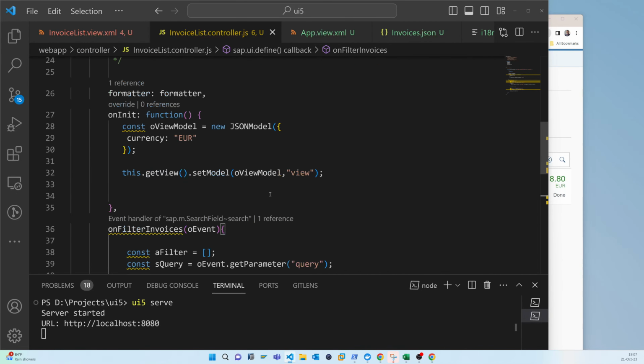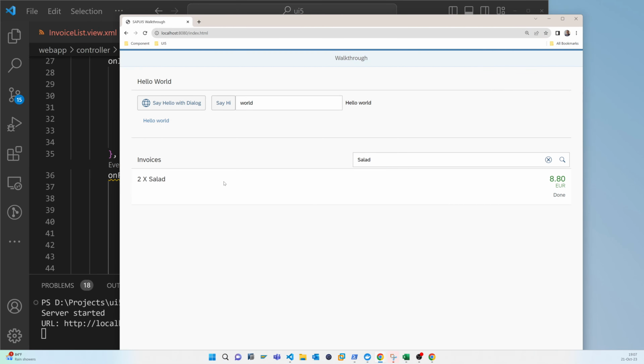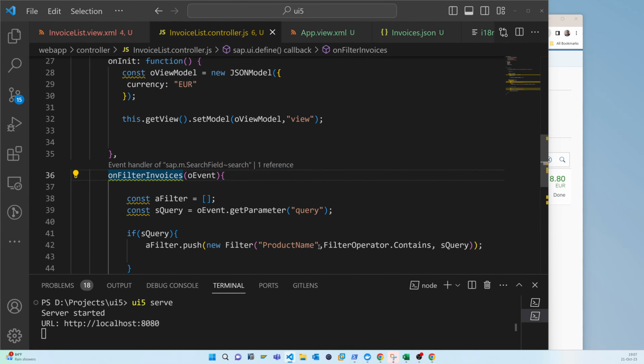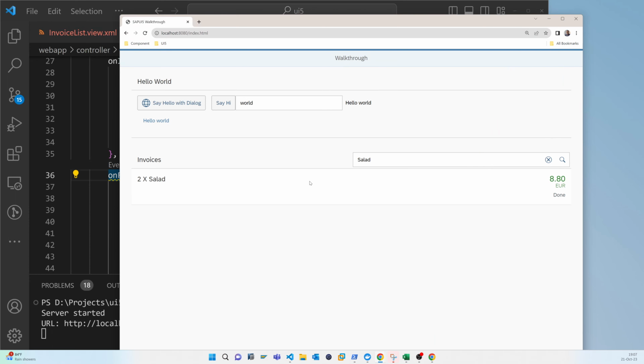That is the way you can search. Now I use the product name, but if you want another field, you can just put it like this. Basically, that is the way you can add this. Let's continue with sorting and grouping in the next tutorial. Thank you.